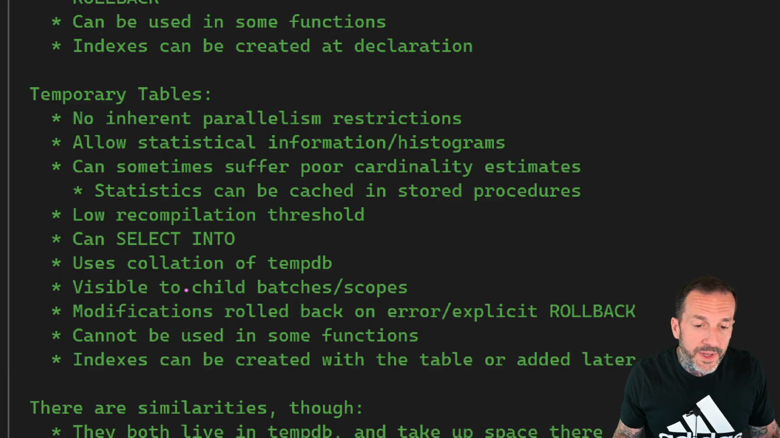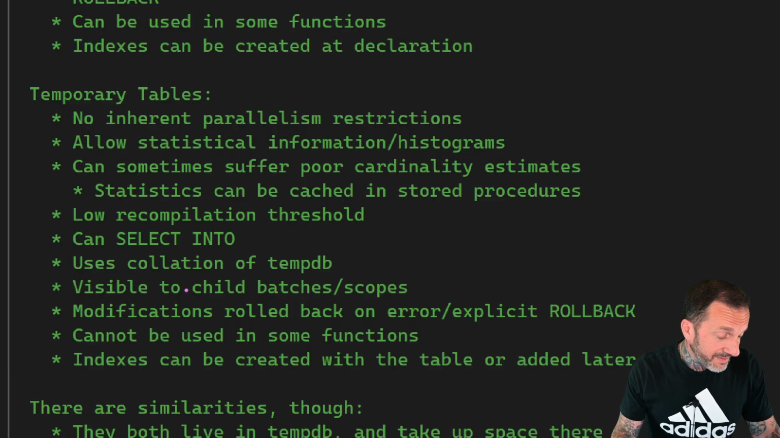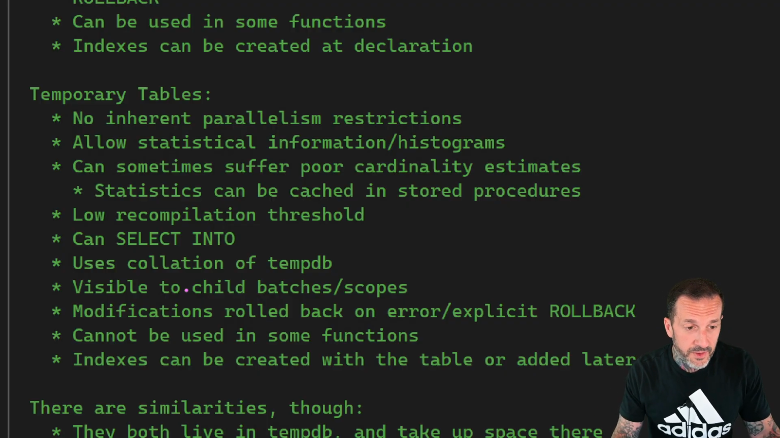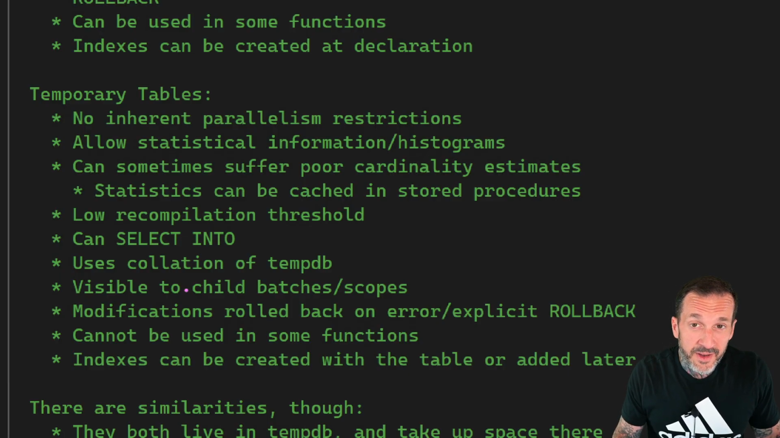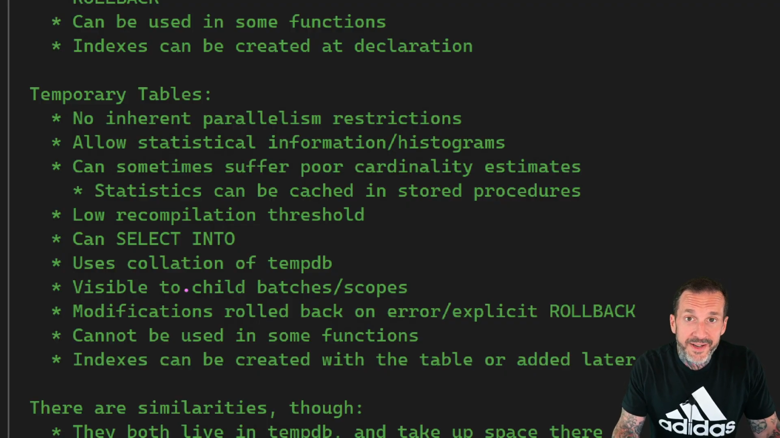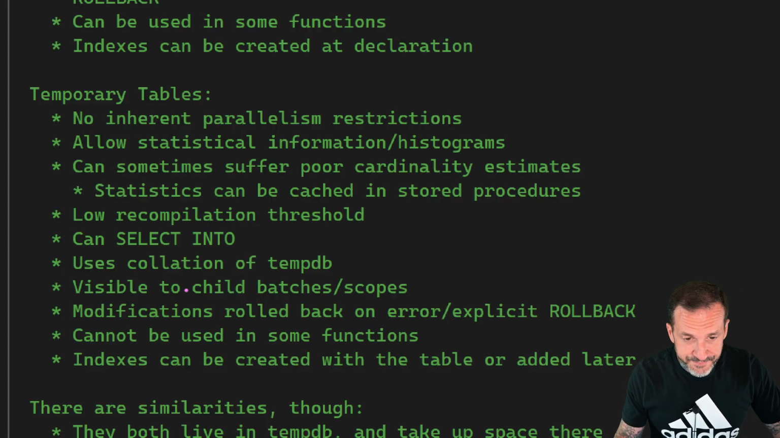Temp tables use the collation of tempdb. So if you ever look through my stored procedures that create temp tables, you might see a lot of things where I need to collate to the local database, like COLLATE DATABASE_DEFAULT. That is to prevent string comparison issues if the collation of tempdb does not agree with the collation of the local user database that the stored procedure is running in.